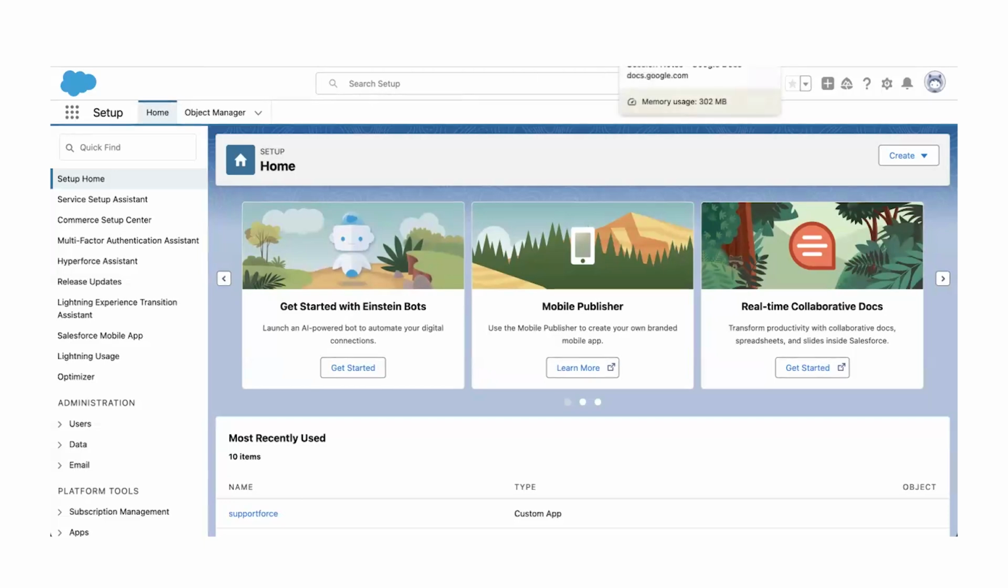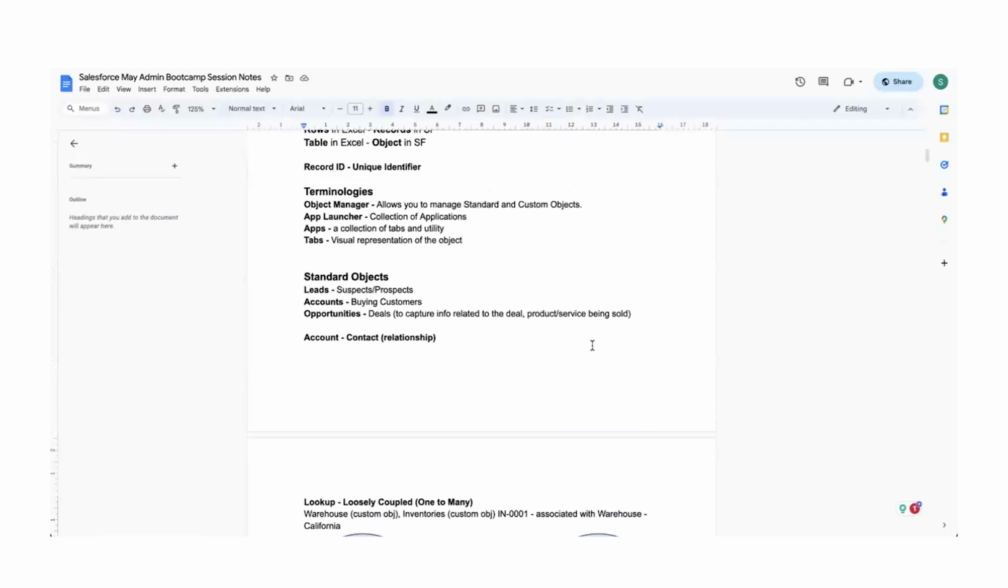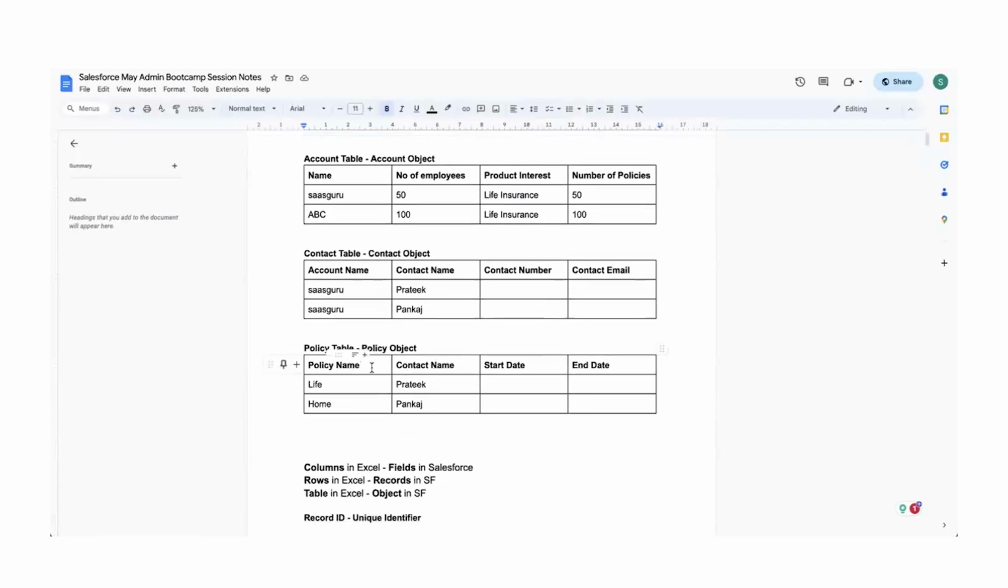For example, if policy is a data table, within policy, if you want to track information related to policy name, the contact person for which the policy is created, the start date of the policy, the end date of the policy, the status of the policy, and so on and so forth, those attributes will be captured in the form of fields. And then the rows. Example, Pratik wants to purchase a life insurance policy from SG Insurance. So that one row will form what? It will form the record on a particular object.